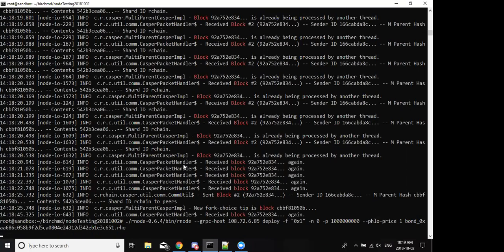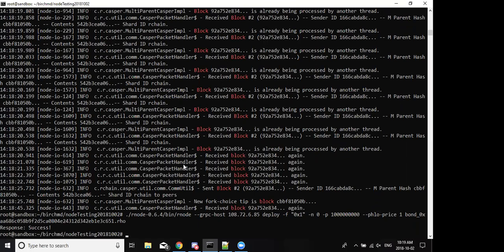Okay, and then the last step is to deploy your bond block, or your bond deploy. And then once this ends up in a block, and once your node has that block, you're good to go. You're bonded, and your node can now propose successfully.